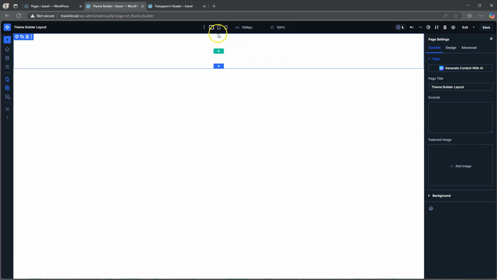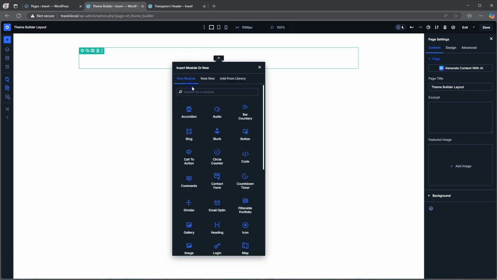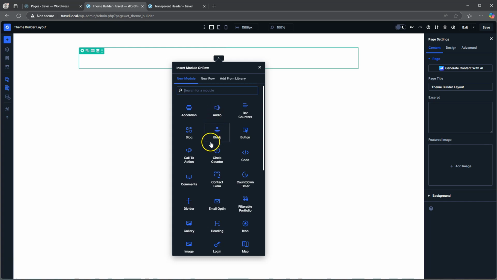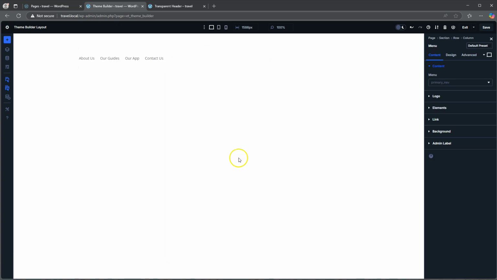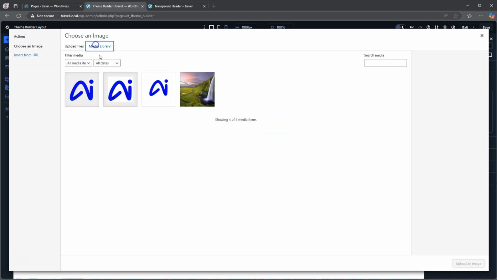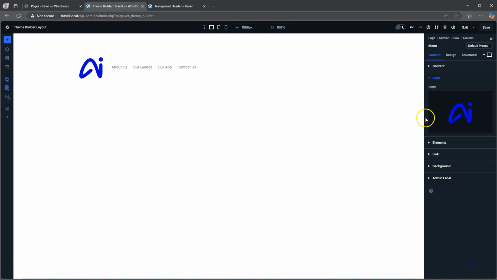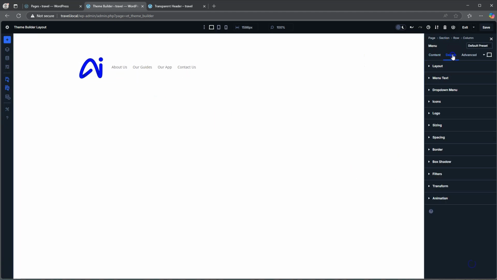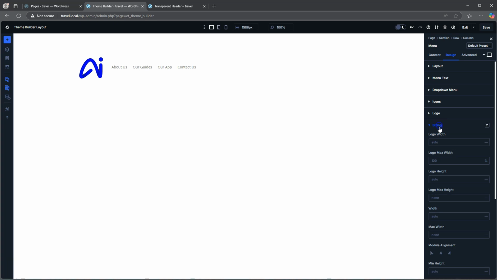All right, here we want to add in a row because we want to build out the menu. So let's add in a row, just a single row, no need for columns anymore. We just add a menu. Once we've added the menu, all the settings for it will automatically come up on the right-hand side here. Let's jump into the logo, and we want to add in a logo. So add that in. Okay, that looks pretty decent. We go to design. What I want to make sure of is this logo's maximum width, let's make it 80 pixels.